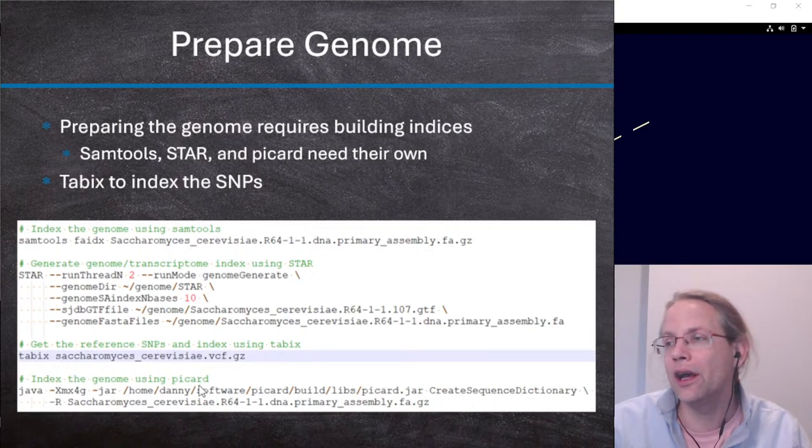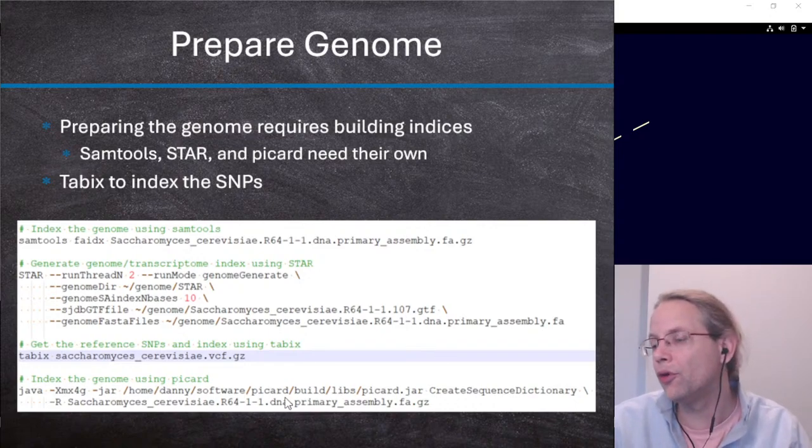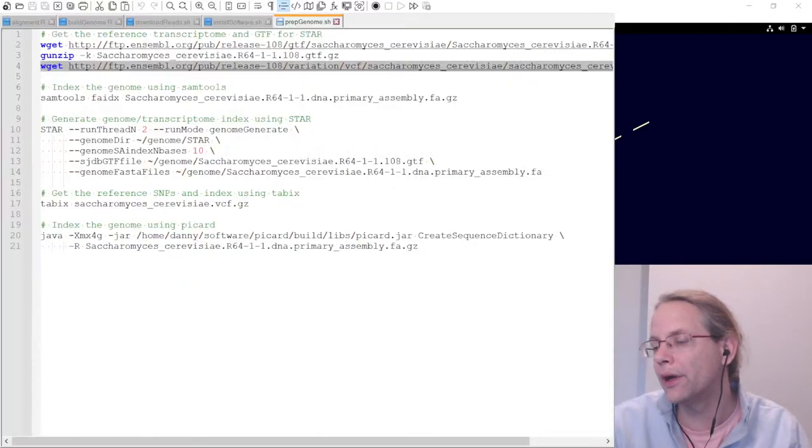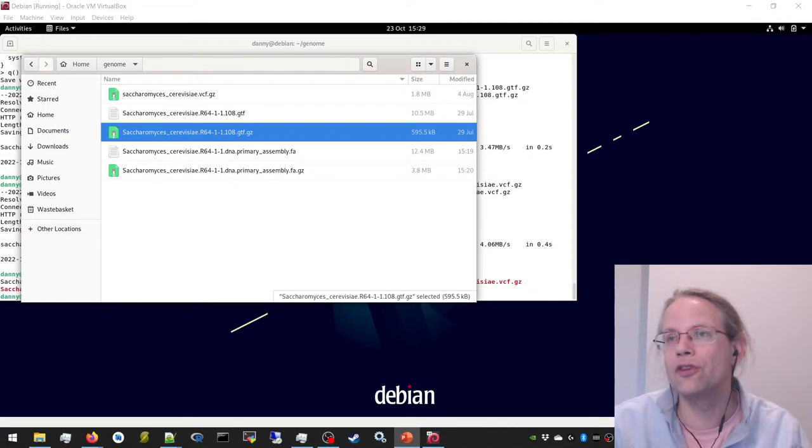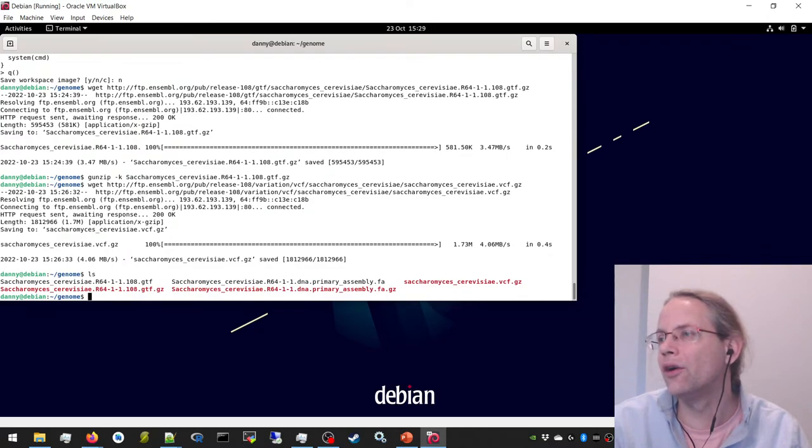And we also need to index the genome using Picard tools. So we can use this Picard tools that we installed last time to create a sequence dictionary for our primary assembly. So that's what we're going to do. So again, the code is available. So if you are following along, then hey, you can just look into the prepgenome.sh where we have all of the different commands to do this. All right, so let's go and take this code, and I'm going to close this one just so that we don't have it hanging over here.